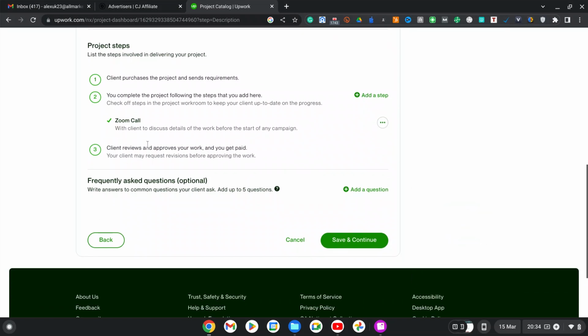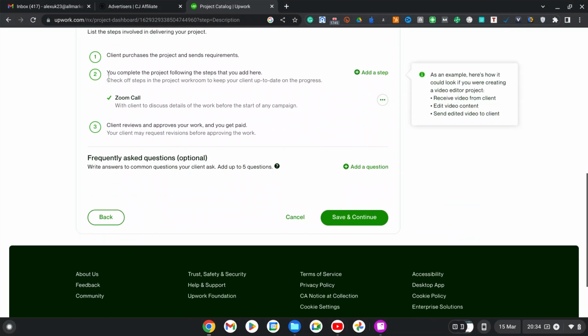Yeah, so happy with that. So once you've read all the requirements and the project steps of how it's all going to go through, I'm happy with that. So the client purchases the project and sends requirements. I complete the project following the steps that are added there. Check all steps in the project workroom to keep your client up to date on the progress. Zoom call with the client to discuss details of the work before starting any campaign. Client reviews and approves your work, and I get paid.